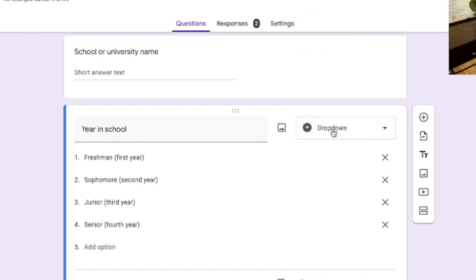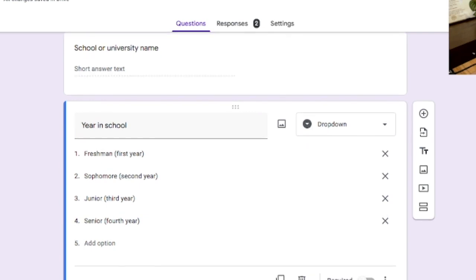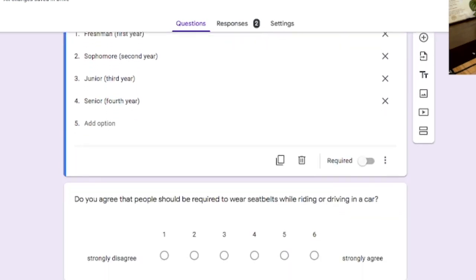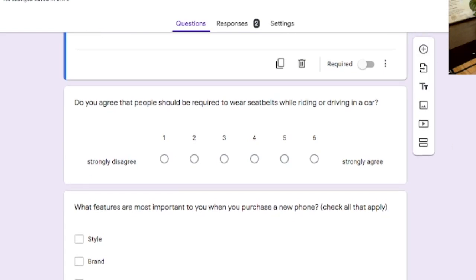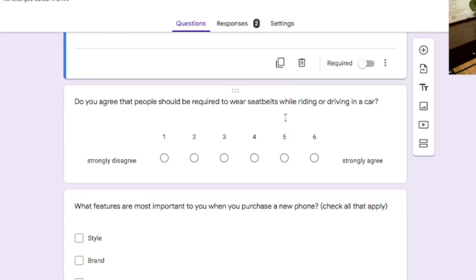So the year in school, I put this as a drop down, and I'll show you what it looks like when I preview it. And then in this part, with the next one here, I added a new question. And then it says, do you agree with people? This is an example question that I got from one of my students. Do you agree that people should be required to wear seatbelts while driving or riding in a car?